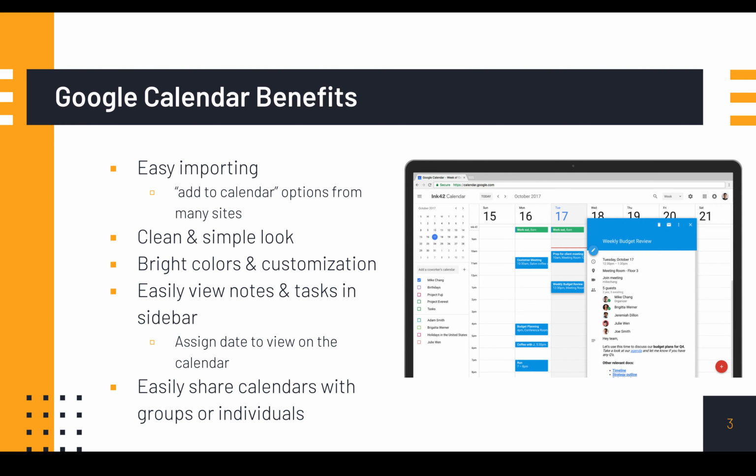So some benefits of using Google: I believe that it's a little bit easier to import a whole calendar from one place into Google compared to into Outlook. And I tried doing this a little bit ago with my school calendar, and it was very slick and easy into Google, and I had many difficulties and never actually successfully imported into Outlook. So that was kind of frustrating.